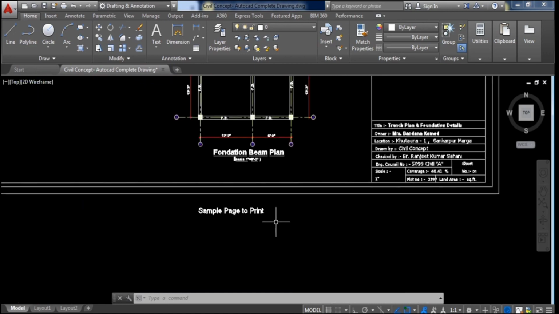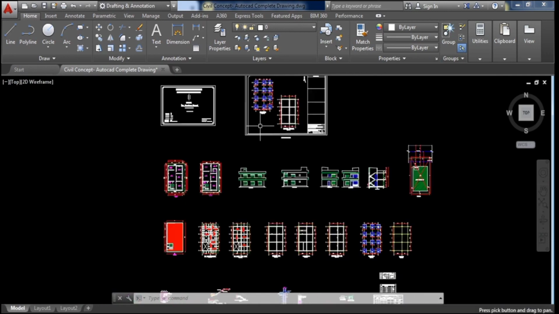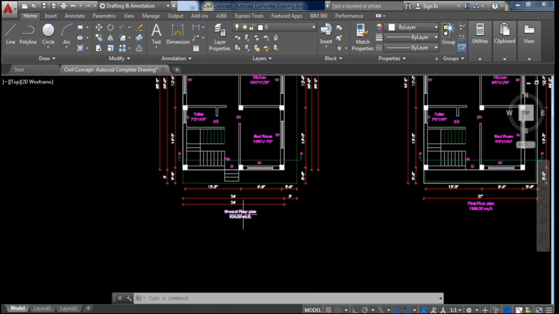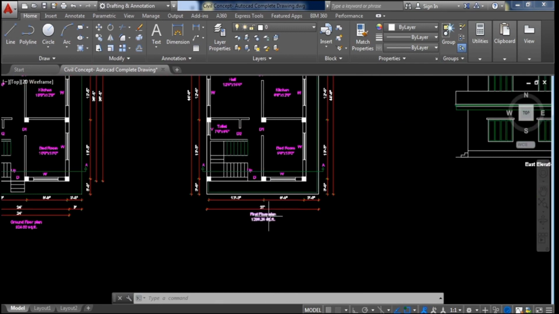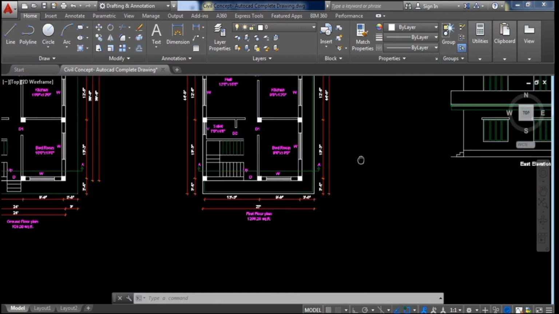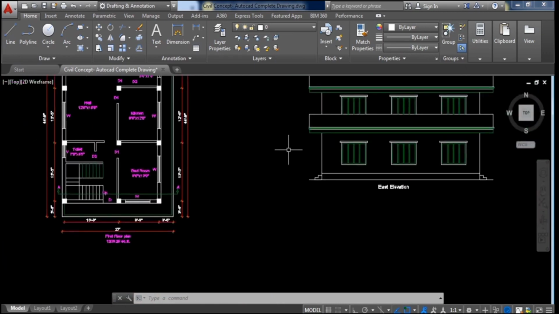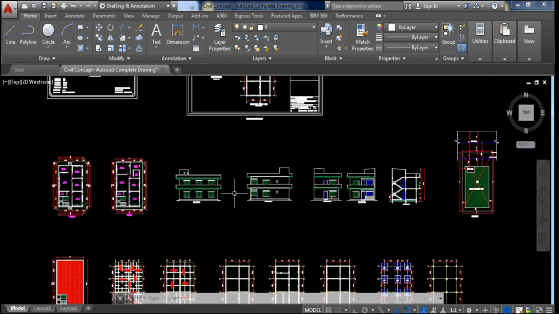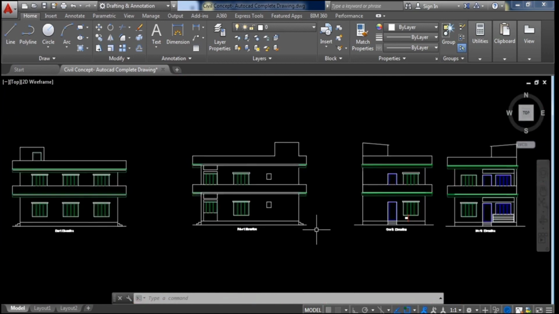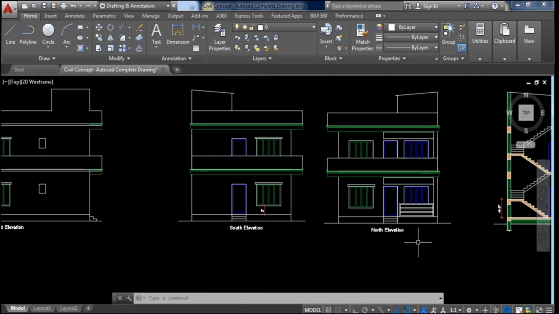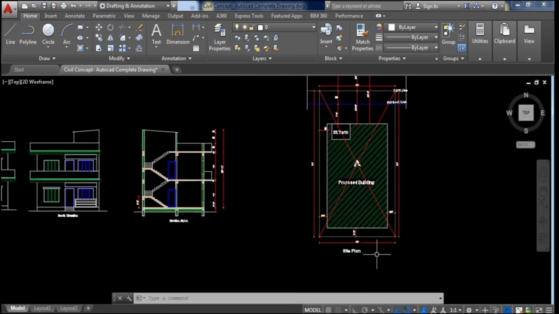Okay, this is the sample page to print. After that, in this box we have to fill all the drawings like this. This drawing includes the ground floor plan, first floor plan, and it may vary: first floor, second floor, third floor. I have created here up to the second floor plan, and you can draw the same. After that, east elevation, west elevation, south elevation, north elevation, and section of the building. And here is the site plan.